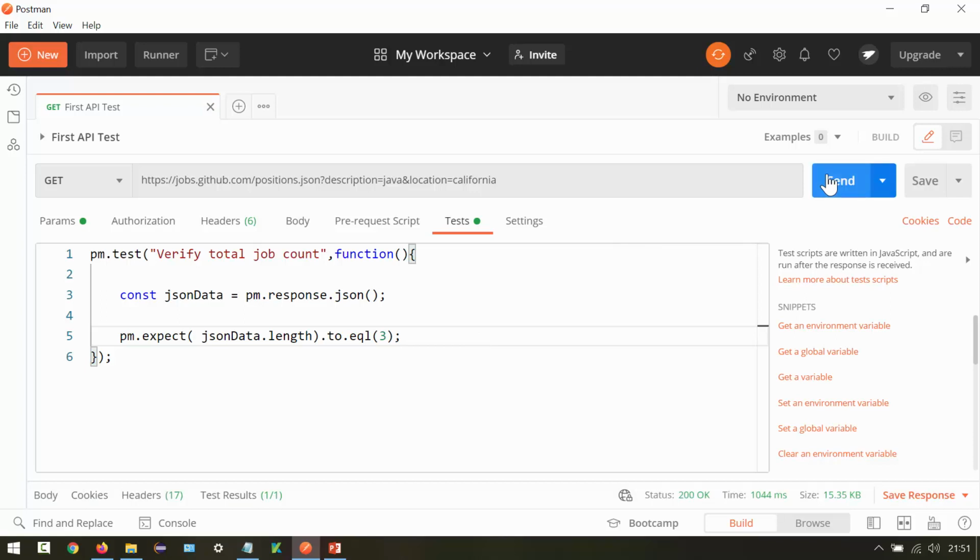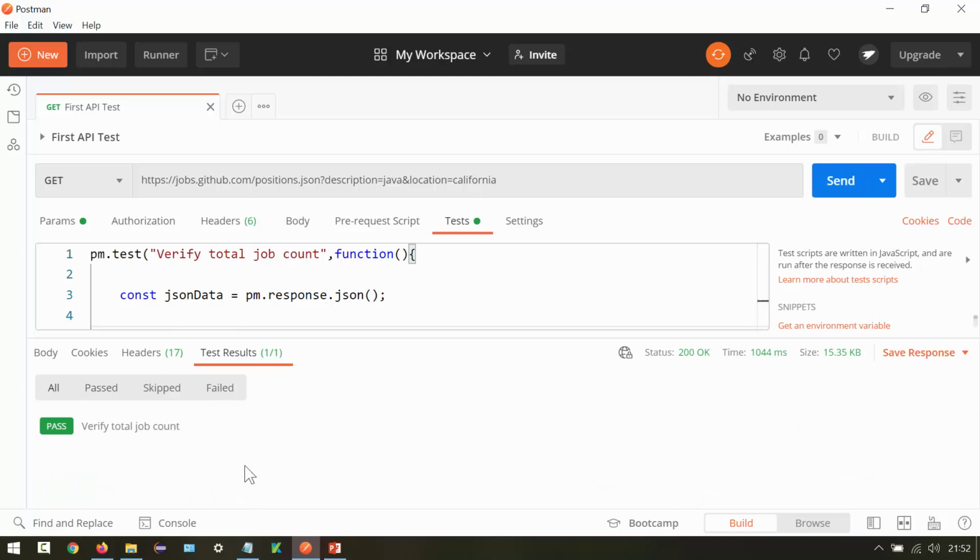Now let me go to test results. You can see this time it is passed, verified total job count, and then it is passed. So the request is returning 3 job postings. We have seen a pass case. Let's look at a fail case.